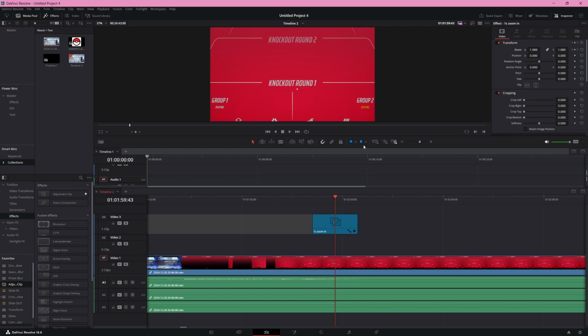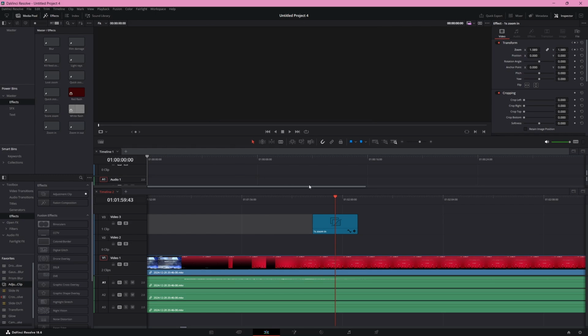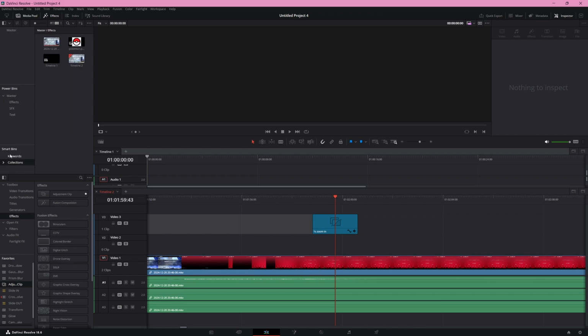Keep in mind that if you have the power bin open, anything that you drop into the editor here will also spawn in the power bin. So if you're adding new media to your project and you don't want it to be in your power bin, make sure that it's not open. So I usually leave it on my collections, which is everything in the project, when I am importing new footage into my project.